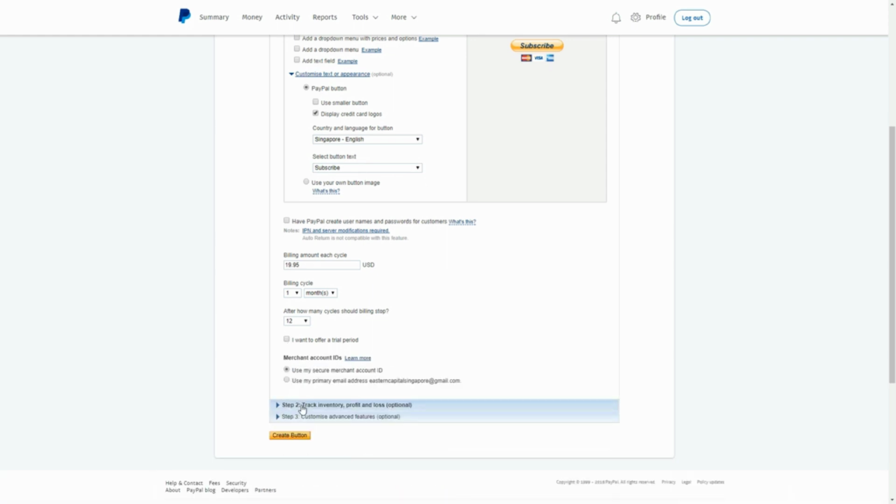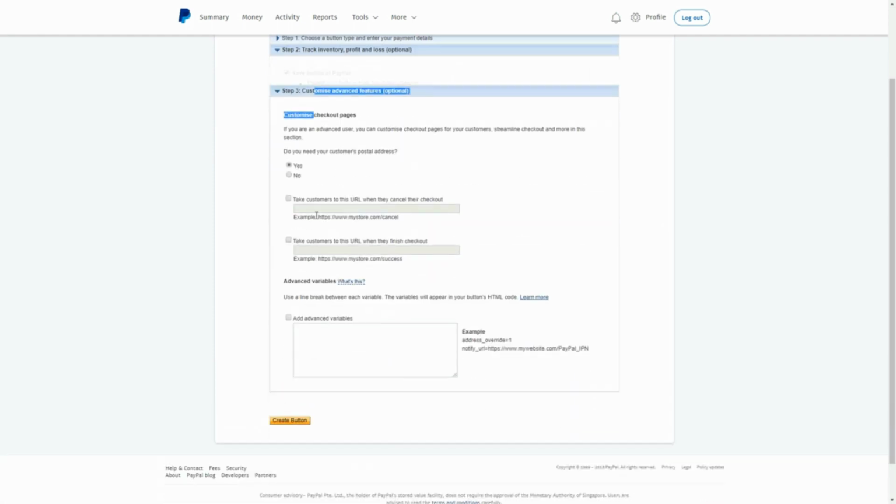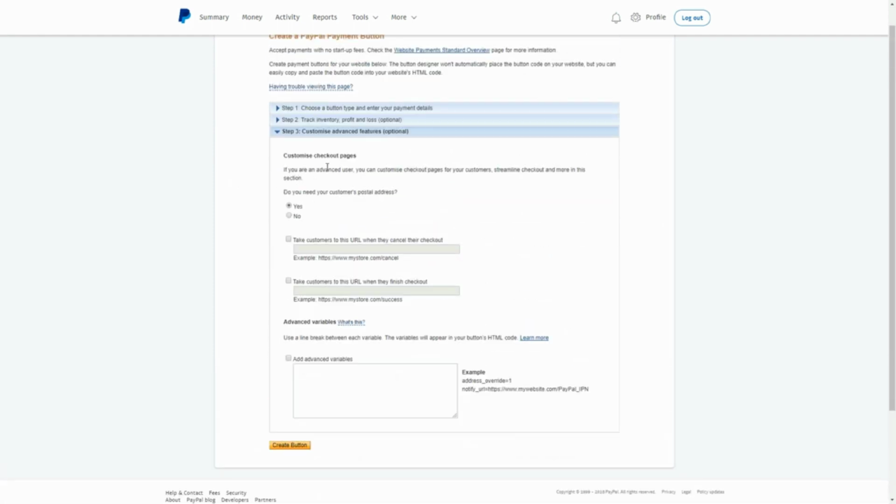Next part is step 2. Leave the options alone. This allows you to save the button and edit later. Then step 3, you may customize your checkout page. You may request for your customer's postal address, and if this is not needed, you can click no. And then the next part is take customers to this URL when they cancel their checkout. If you have a cancellation page, you may take this and put the address.